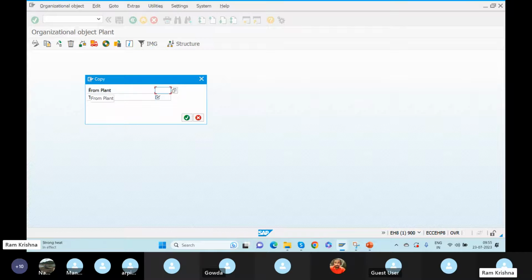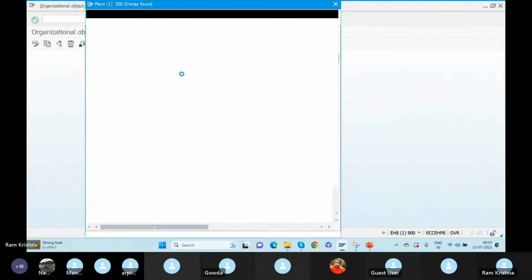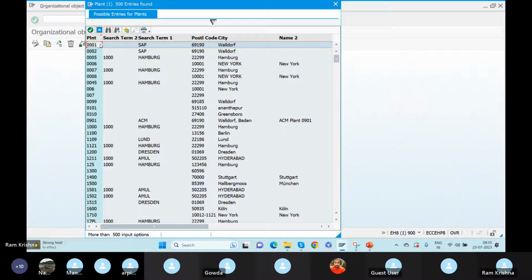Where to where means, do you want to copy from a reference plant? I always take a reference plant to copy. I will not go to new entries. Copy from 1000 plant, or else take 0001. You can take 0001 or 1000, whatever you want.